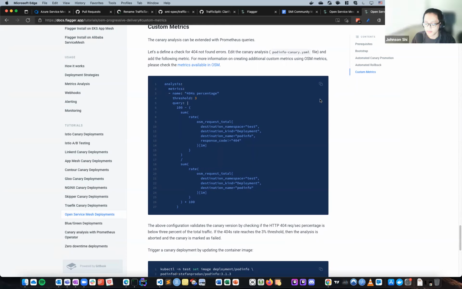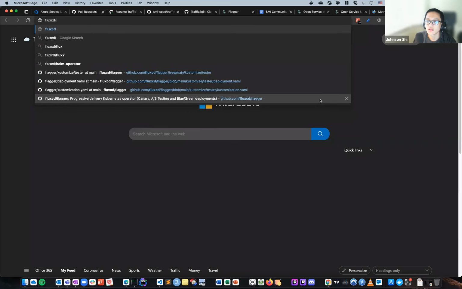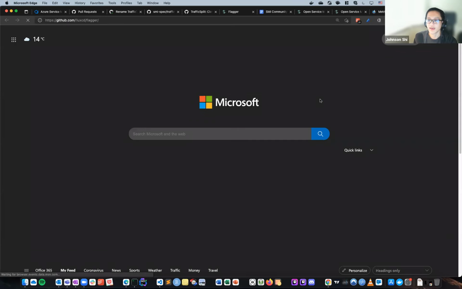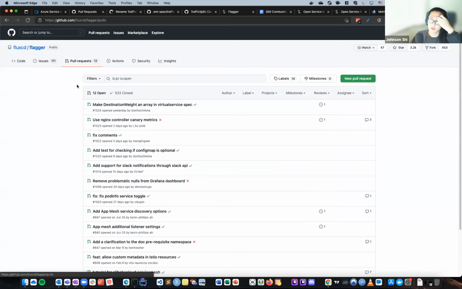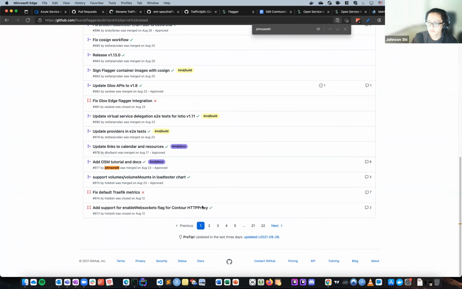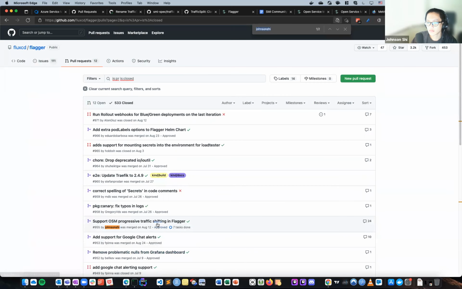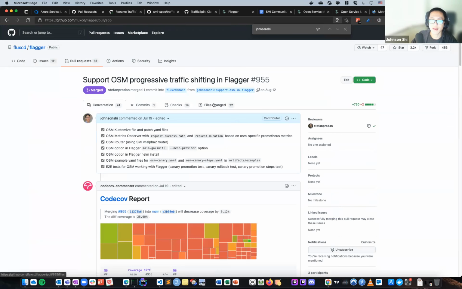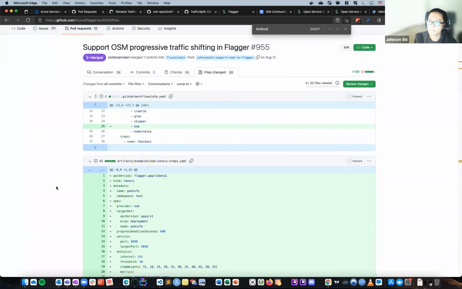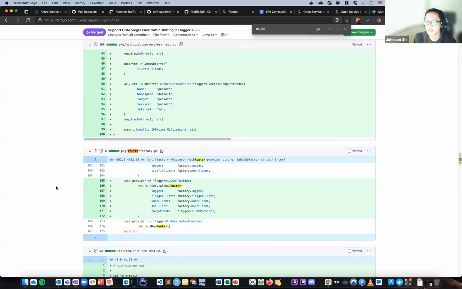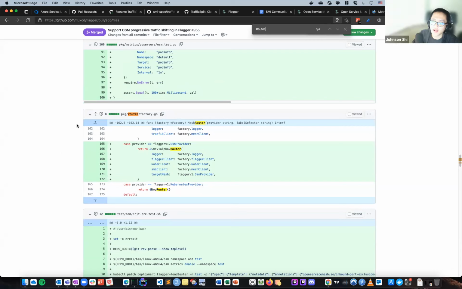So basically in the Flagger codebase, flux cd/flagger, I implemented it in one of my PRs quite a while back. There's an SMI router here, and I had to work with the maintainer of Flagger, Stefan, who is also one of the maintainers of SMI. So some of this stuff was already in place.